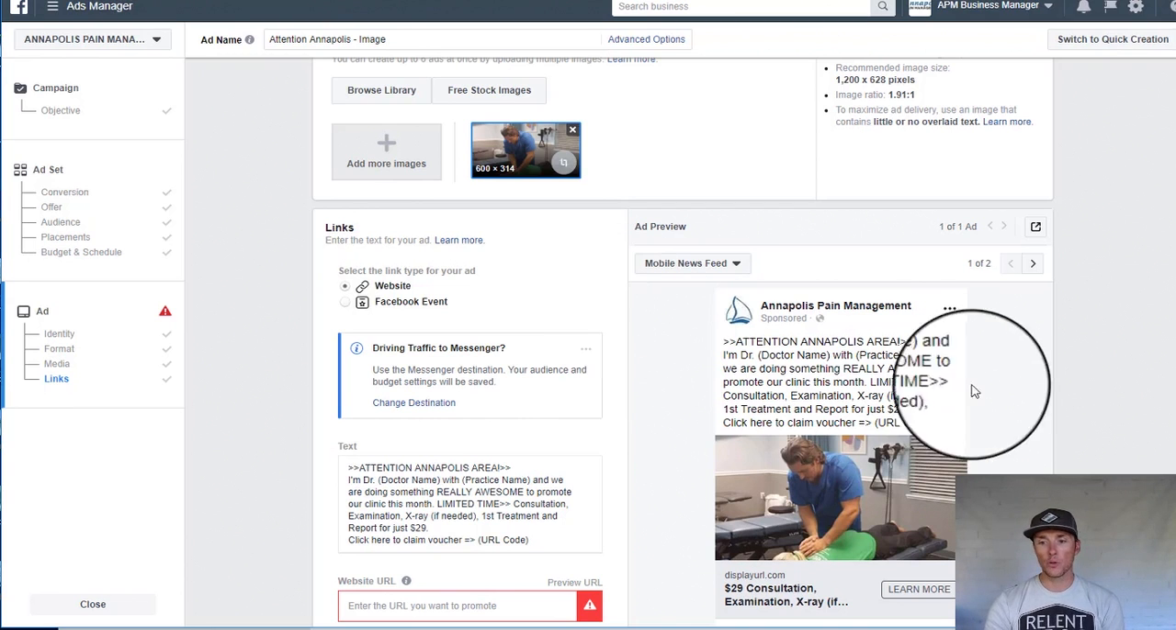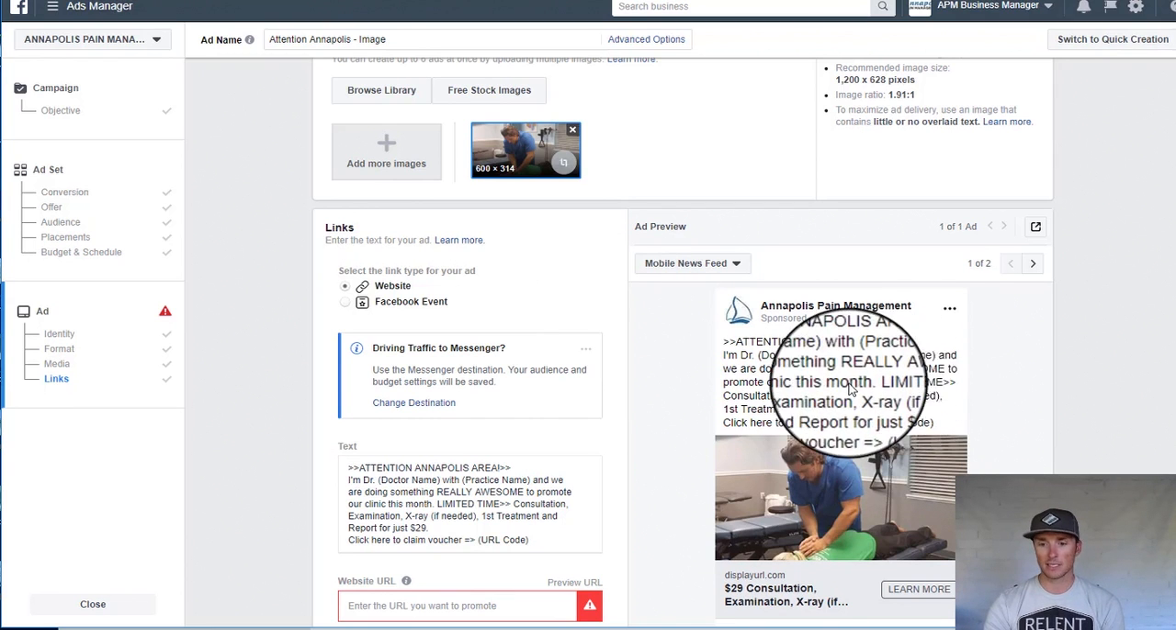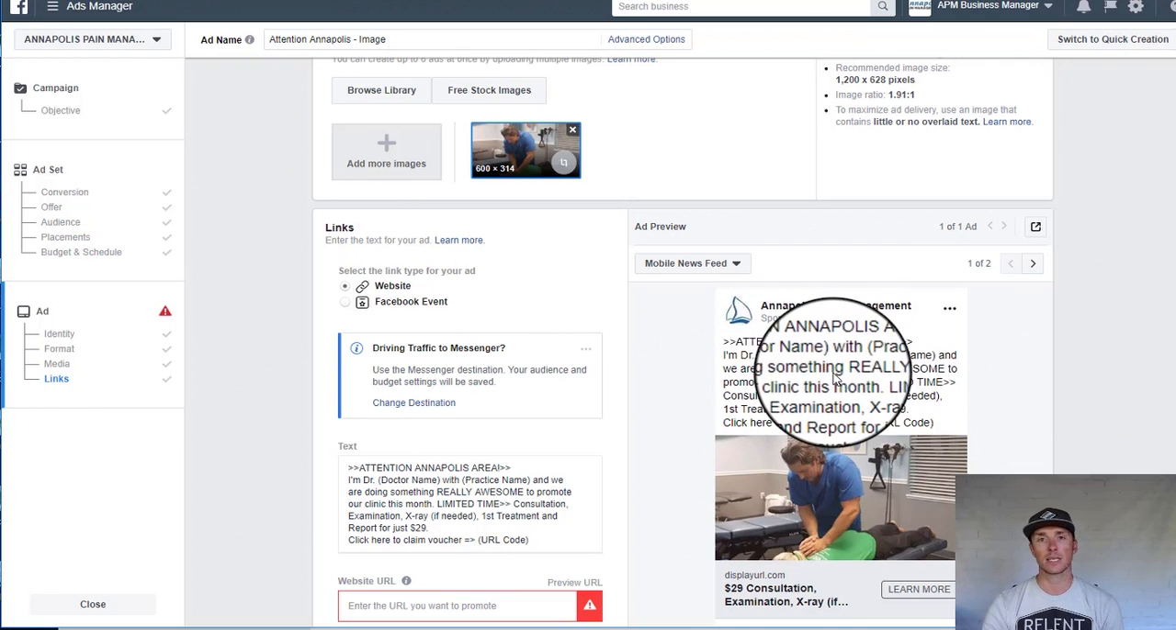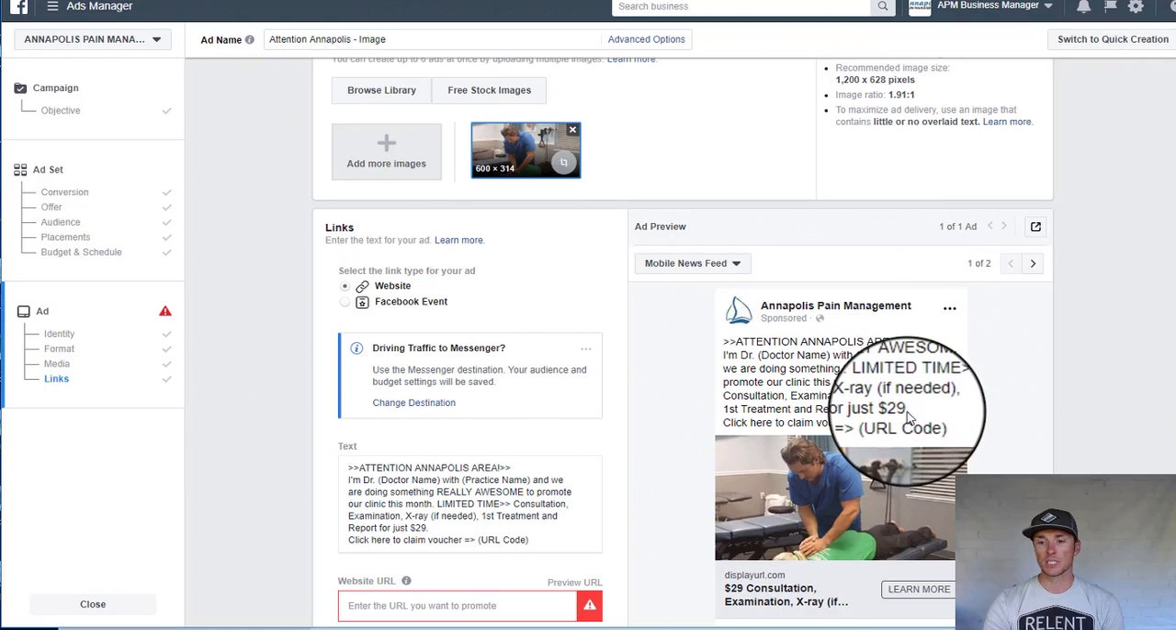People aren't dumb. They know that this is a promotional offer. It says it's actually a promotion. We're doing something really awesome to promote our clinic. They know that this is not a normal fee. They know that this is an offer. They understand that your normal fees are not $29. So you're not devaluing your service. You're not devaluing the profession.